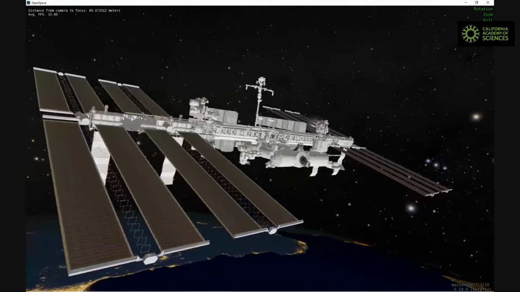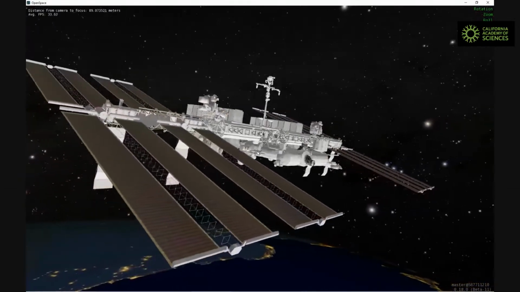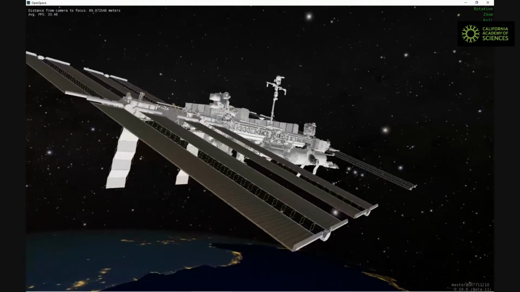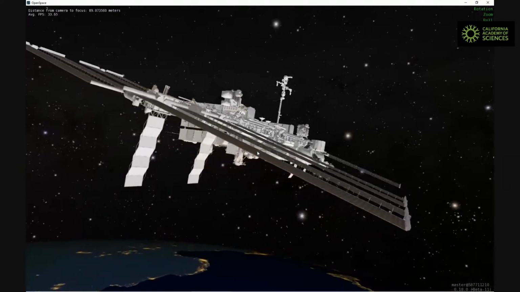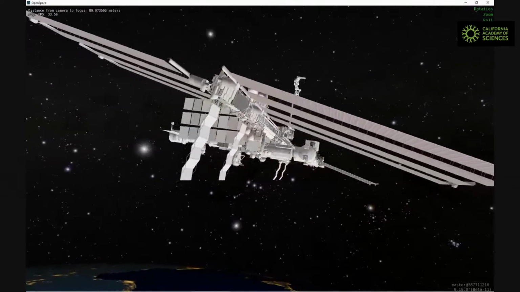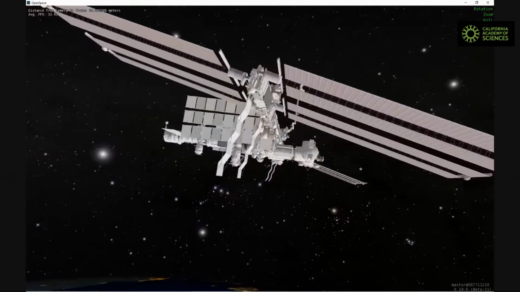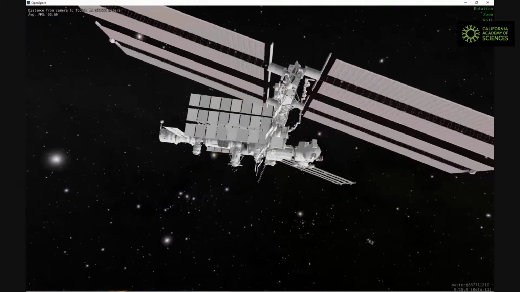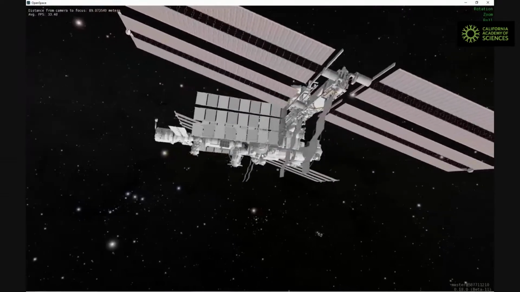Some of the different experiments they'll conduct up here are things like what happens when you try to grow plants in space? Do the plants grow the same? Do they grow differently with less gravity? Which way do the roots grow? Another one is what happens when you try to spark an open match in space? Does that act the same? Does that act differently with less gravity?